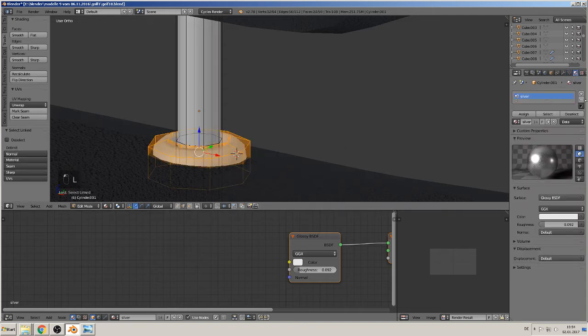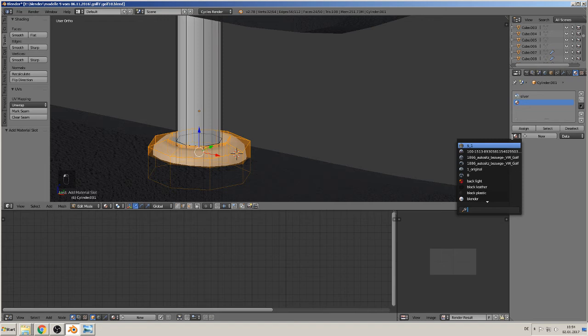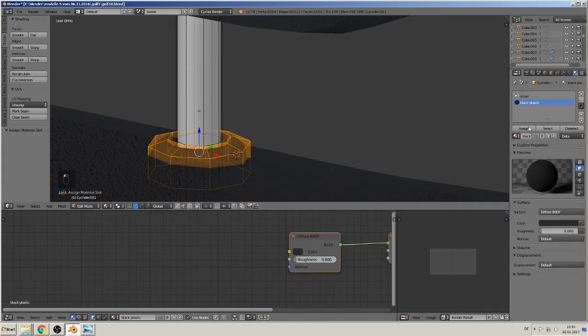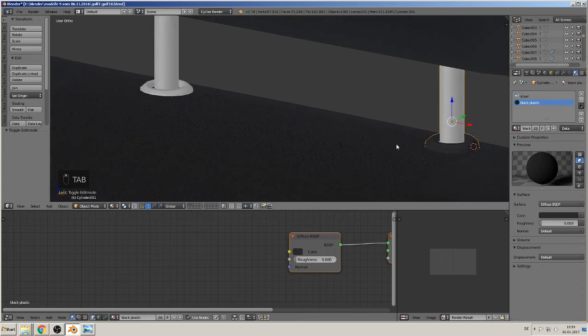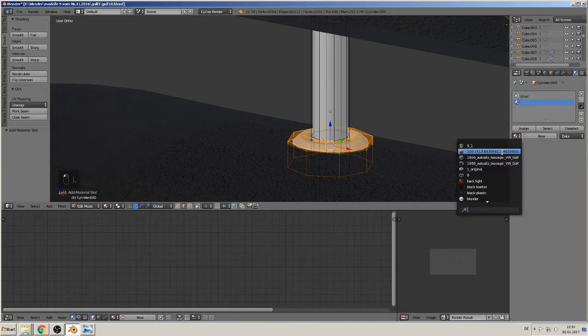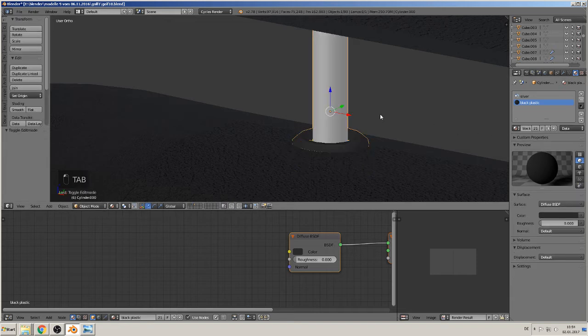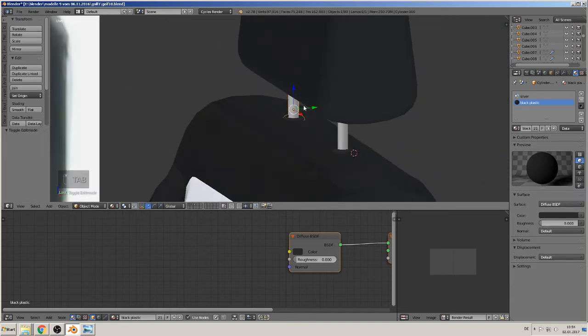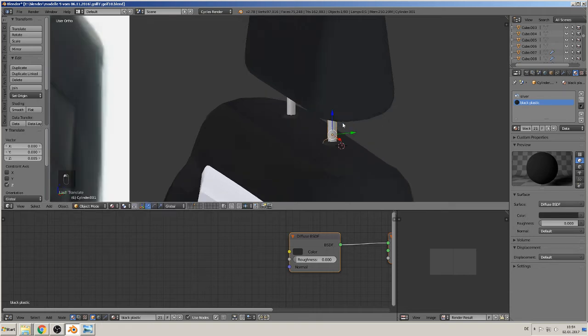So we give them here black plastic. So we type in black, and there we have black plastic, and we assign that. Then it is on this part. Here we make it too, plus, give them black plastic and assign. Okay, so we have that. Good.